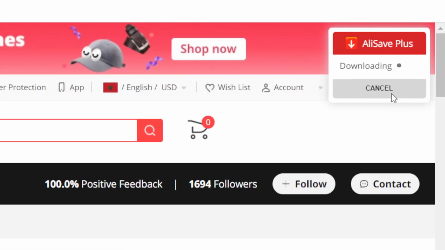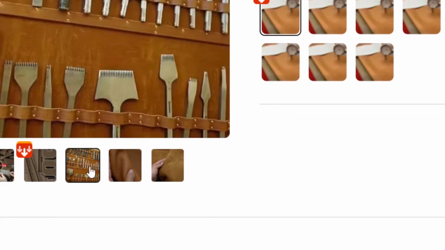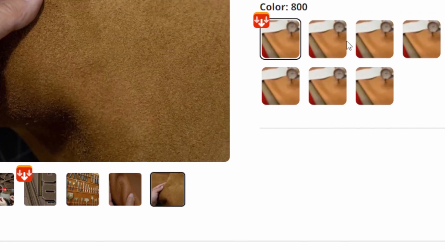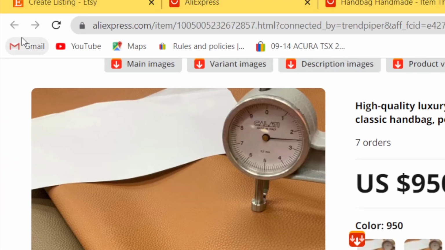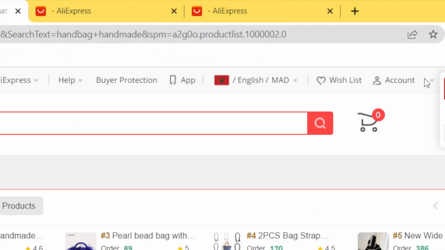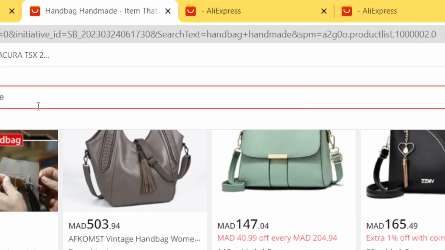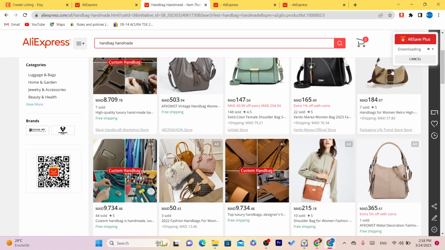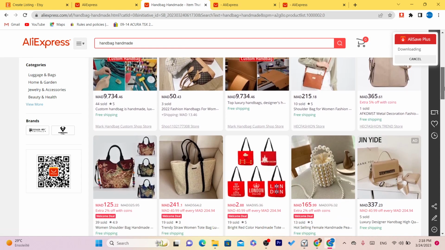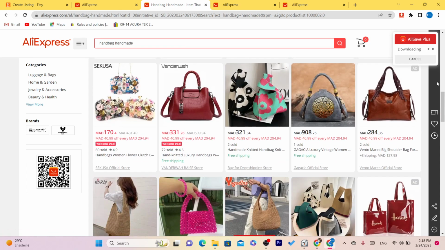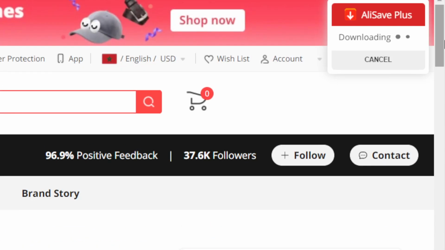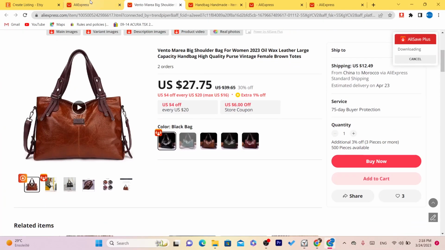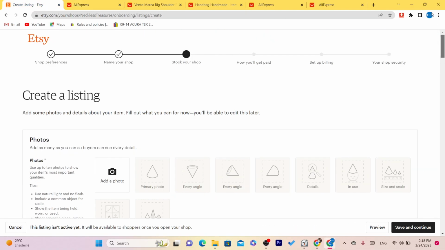Okay, now what you need to do, guys, you just want to find something like this. Okay, something that looks like it's handmade, and you can then list it. Okay, it doesn't matter what product it is. It could be jewelry, it could be necklaces. As long as it looks like it's handmade, you are good to go. There is nothing that can stop you. For example, this one, you can see it looks like it's handmade. Okay, and if you go to Etsy and you search, let me do that right now.